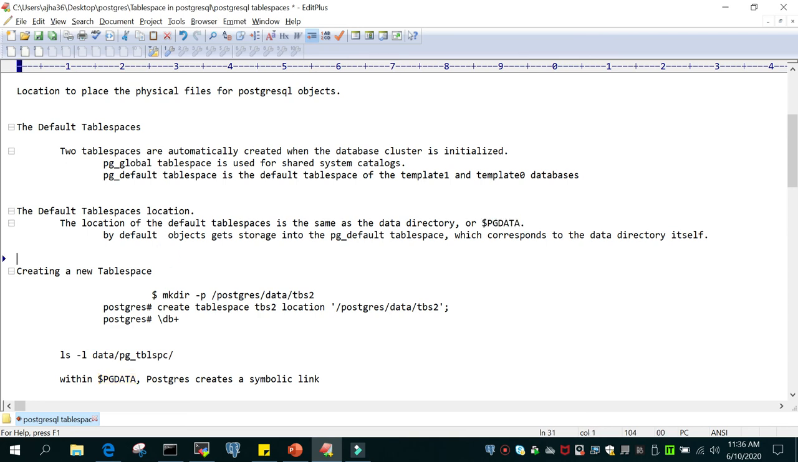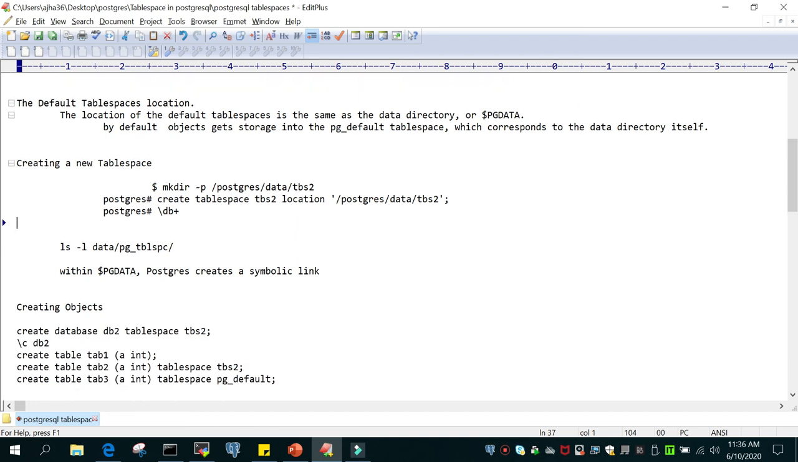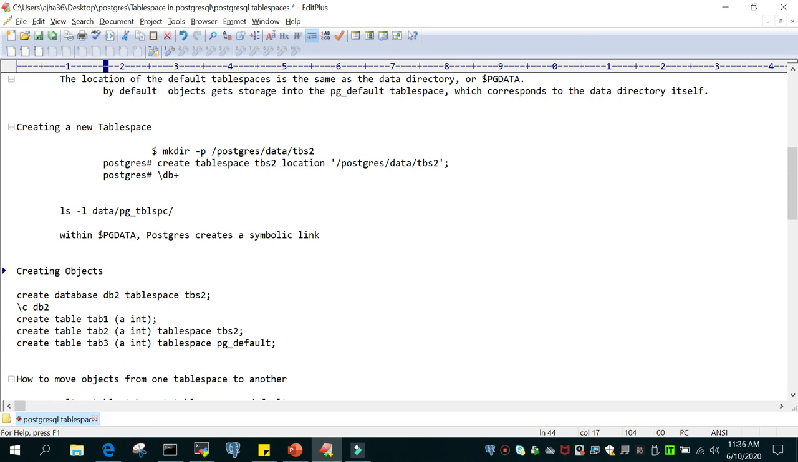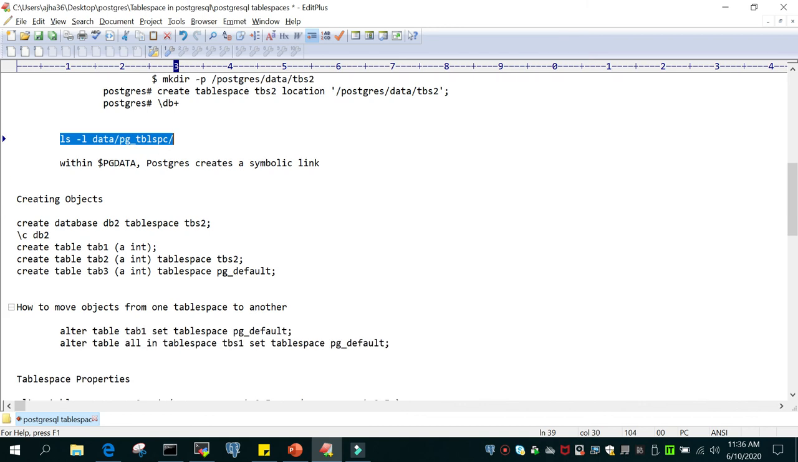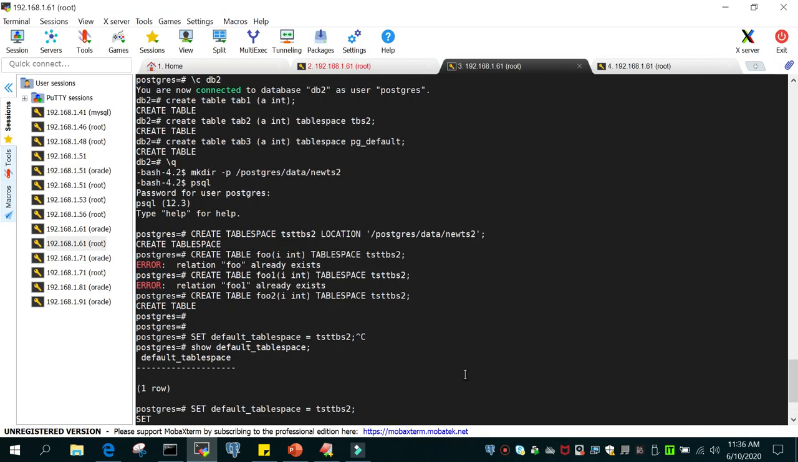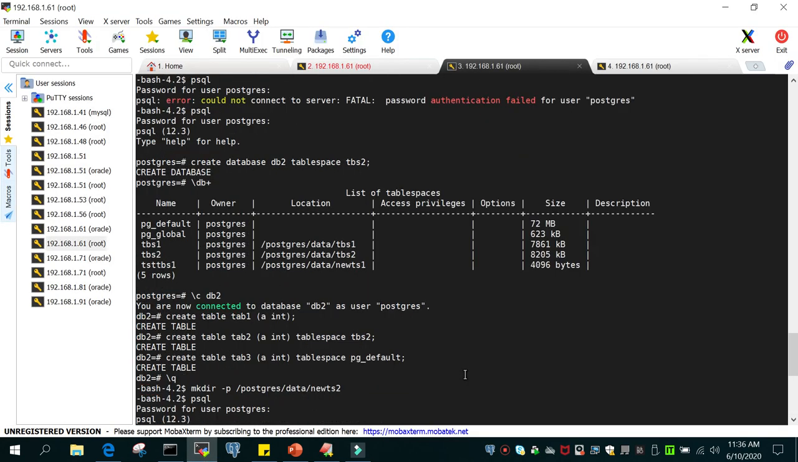Then we created a new table space. You create a new physical location using mkdir, then you create the table space and mention the location so it will be linked. Then you use backslash db plus, which shows you all the table spaces. When you go to PGDATA and pg_tblspc, this will show you the symbolic link. That means the information is still in PGDATA pg_tblspc, and the new location is mentioned over there as a kind of symbolic link.